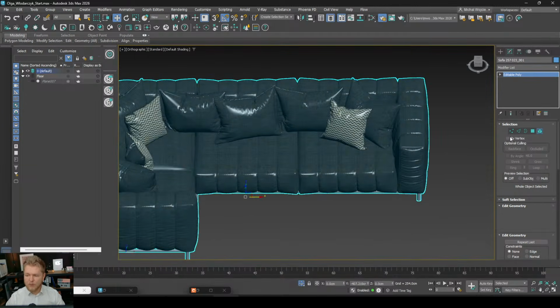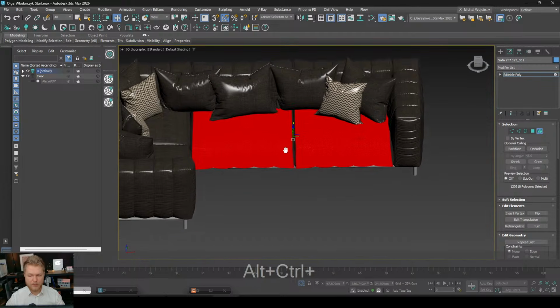Now, what we want to see is, what are those parts in here?